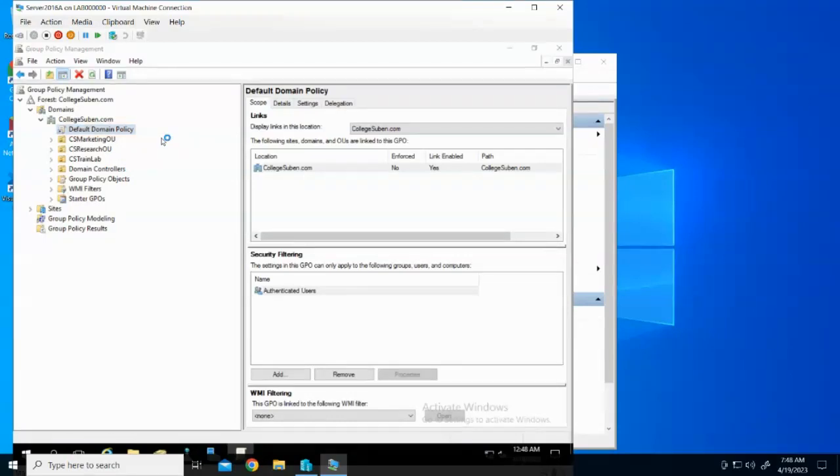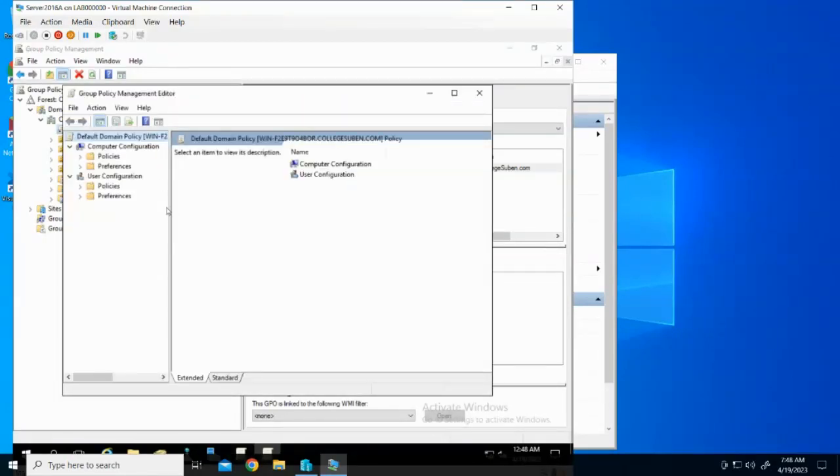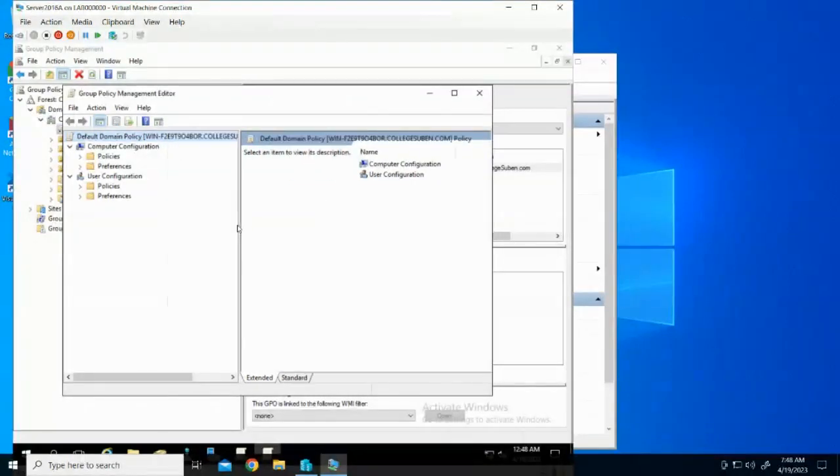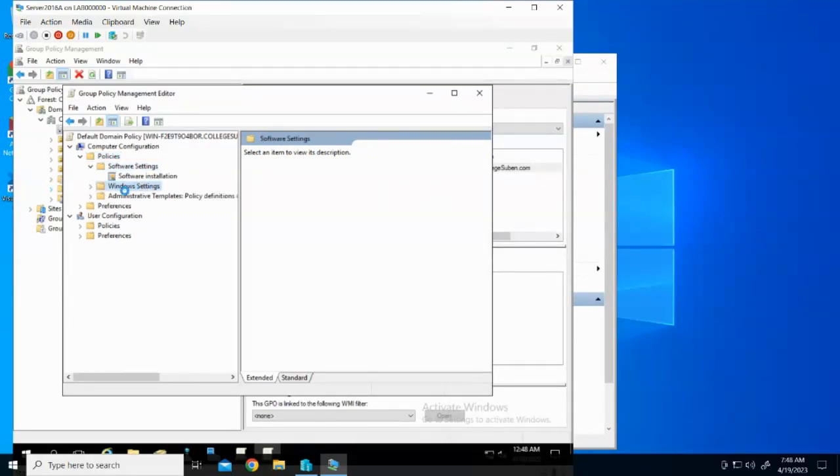I can go to edit the policy, and now it opens up the Group Policy Management Editor. In this editor is where I'm going to actually set the group policy objects. Here you can see there's computer configuration that applies to computers and user configuration that applies to users. If I want to set a policy on the computers in the domain, I can, for example, install software. There's Windows settings here.